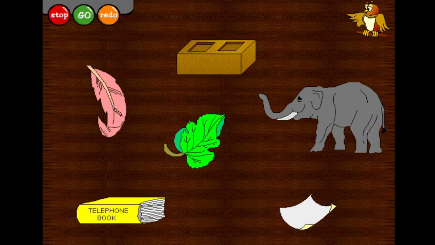Click on all the light things. Correct! Click the heaviest one of all. You learn quickly. Click on Go to continue, or if you like, click on Redo to have another turn.